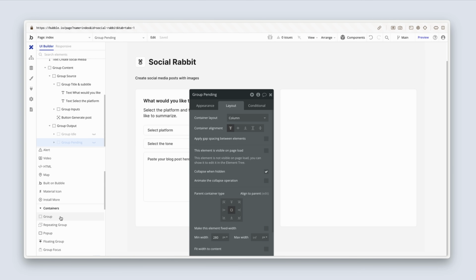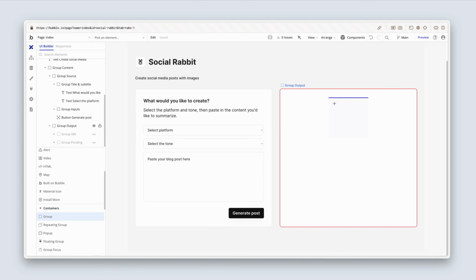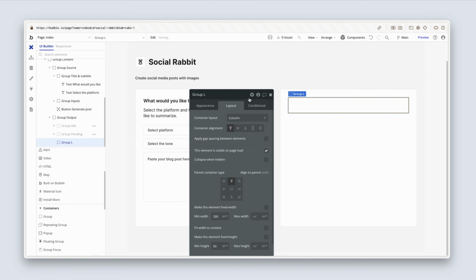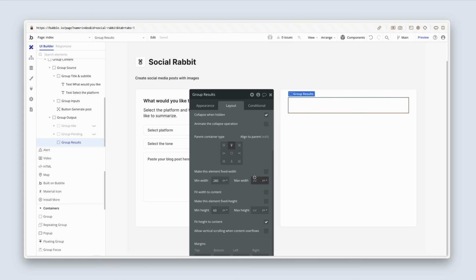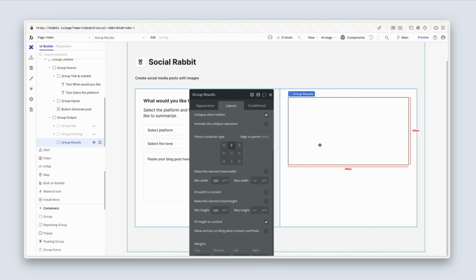This time we're going to position the group at the top, up here. This will be called group results. And that will not be visible on page load, and it will be collapsed when hidden. And I want to increase the height here to 260. This is just a bit of guesswork. We need some space to work within. We'll deal with the actual height later.